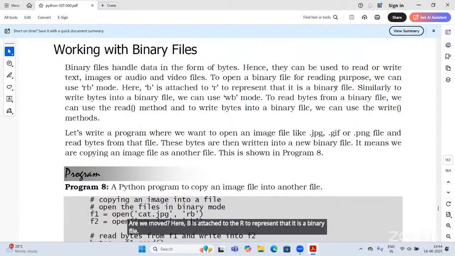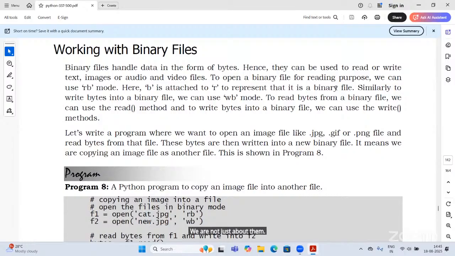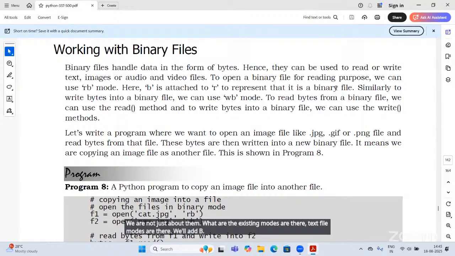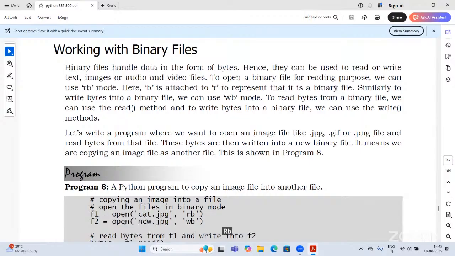We just add the B. What are the existing modes? Text file modes are there. We will add B: RB, WB, AB, R plus B, W plus B, A plus B.